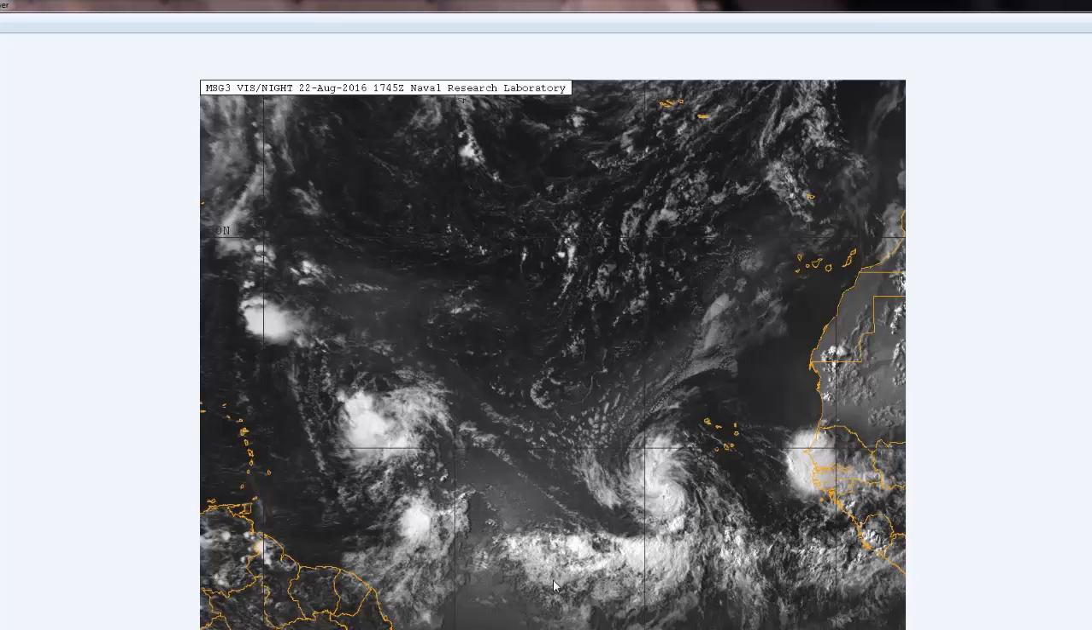Now this is the afternoon satellite picture from the Monday afternoon. And again, look how impressive this tropical depression number 7 is looking already. Distinct bands feeding in. Look at this. You can see the cyclonic curvature already in this thing. Very impressive looking feature.